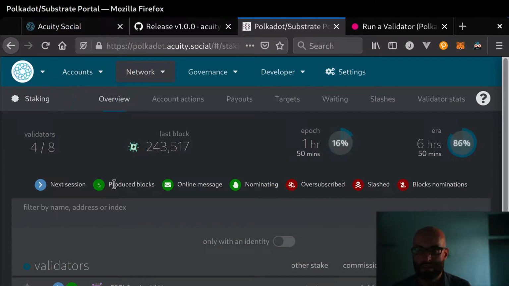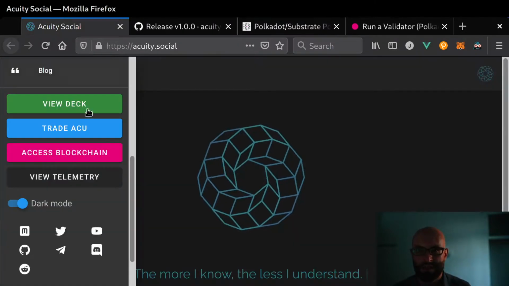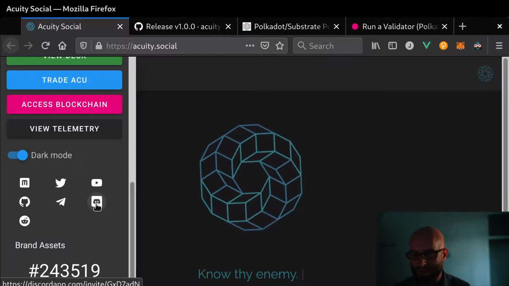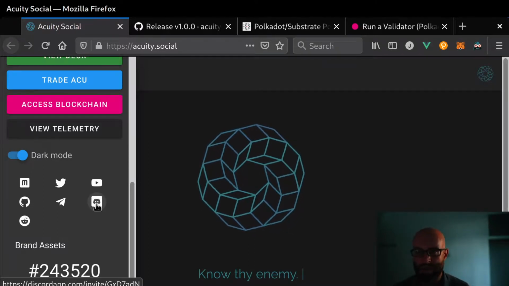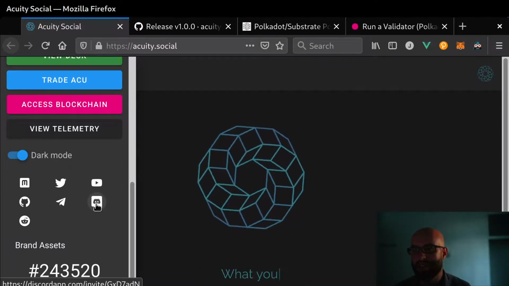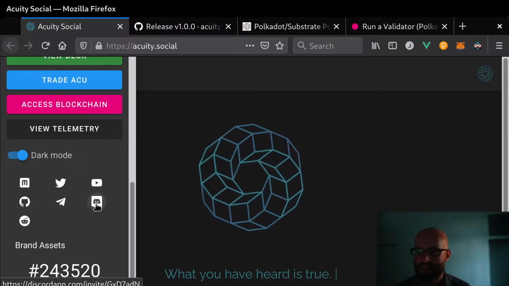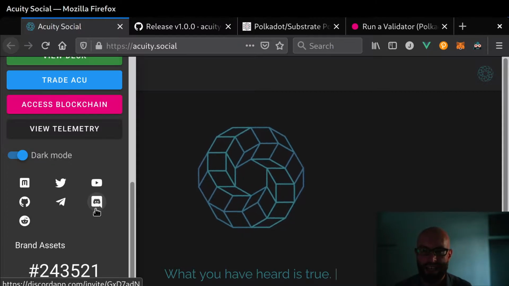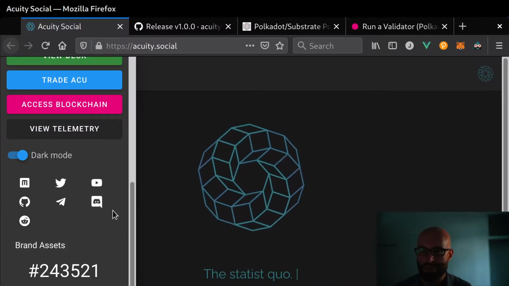Okay, now once you've set up your validator and you've got it running, you want to communicate with the nominators to convince them to nominate your validator. The best way to do that at the moment is to go to the Discord channel, and you'll find the staking room, and then you can tell everyone about the fact that you have a validator running and that you want to be nominated.